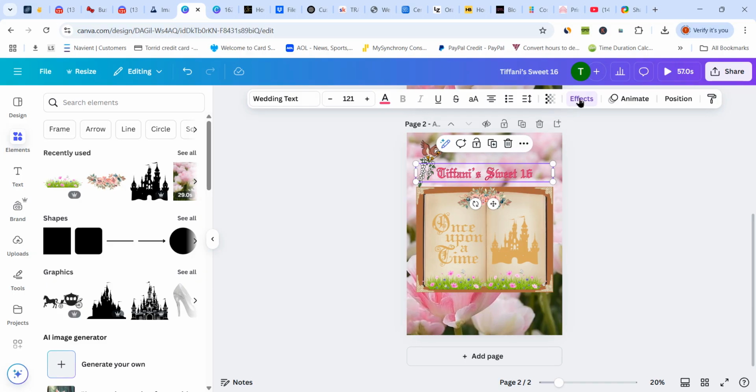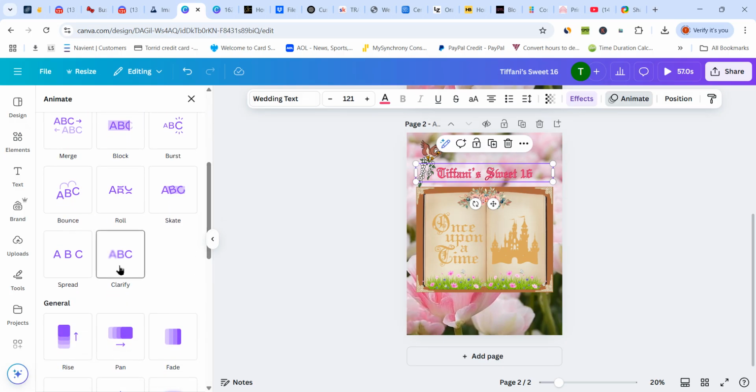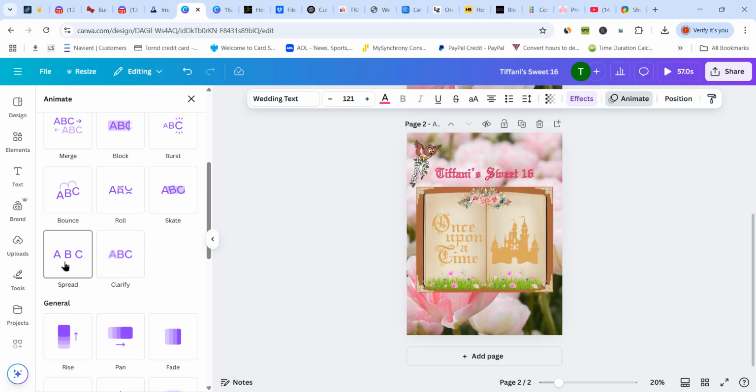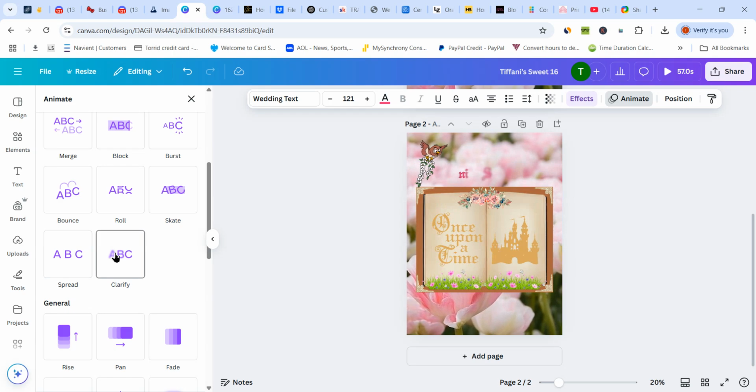When I want to animate text, you're going to also go back to animate, and I love to use clarify. When you use clarify, look how slowly it approaches on the screen, and it just gives it a bit more drama. Spread is a good one as well. It spreads it across the page. But again, I love clarify. So let's go ahead and go with clarify.